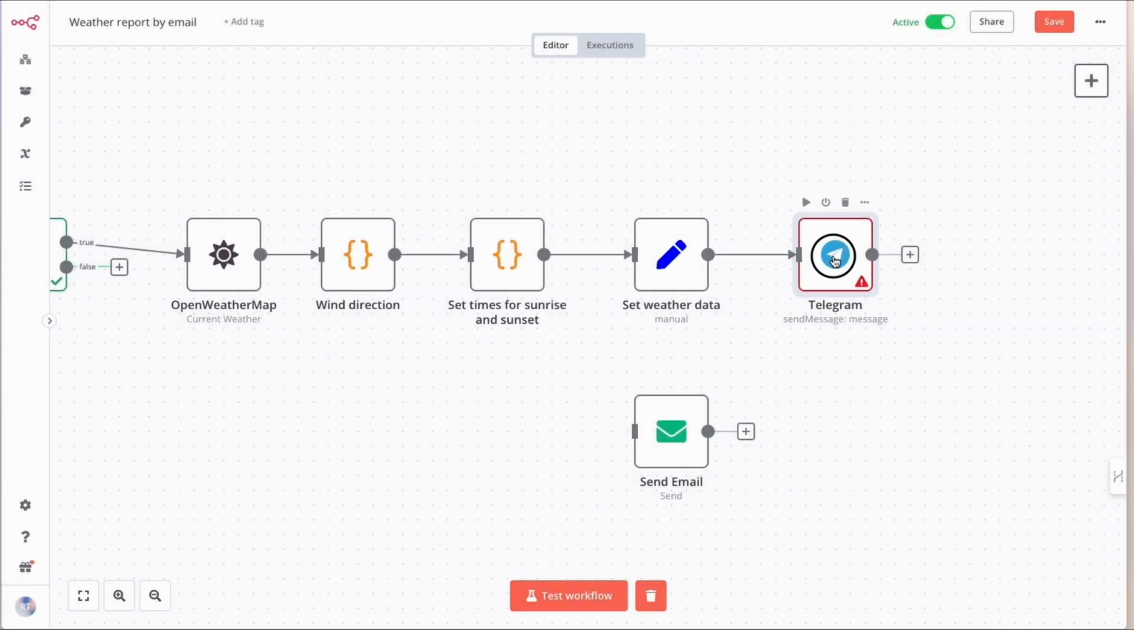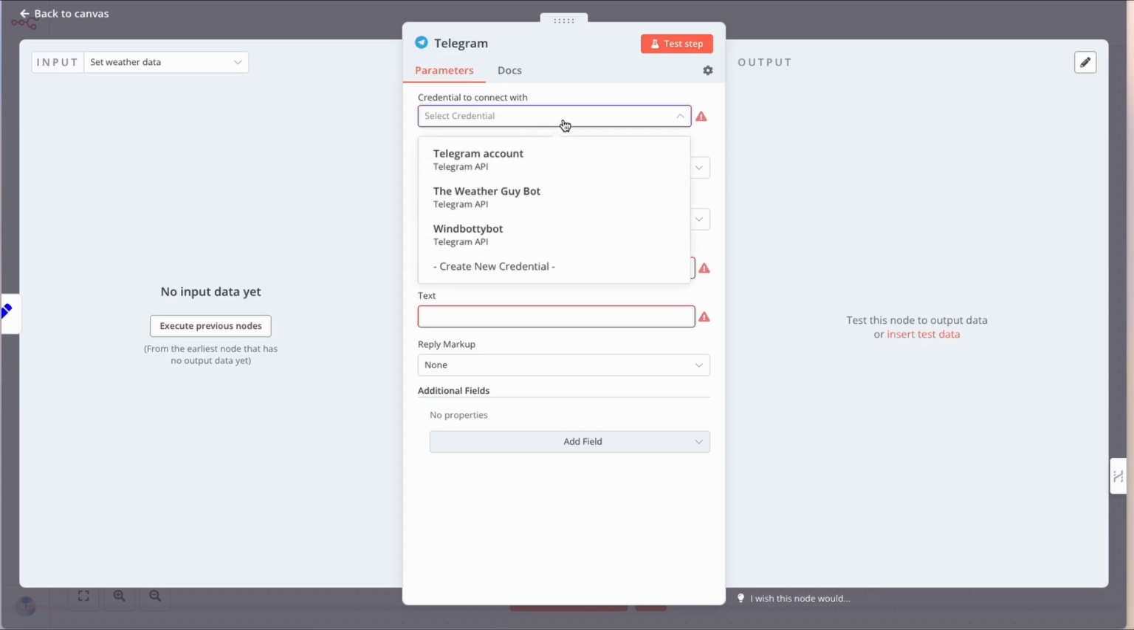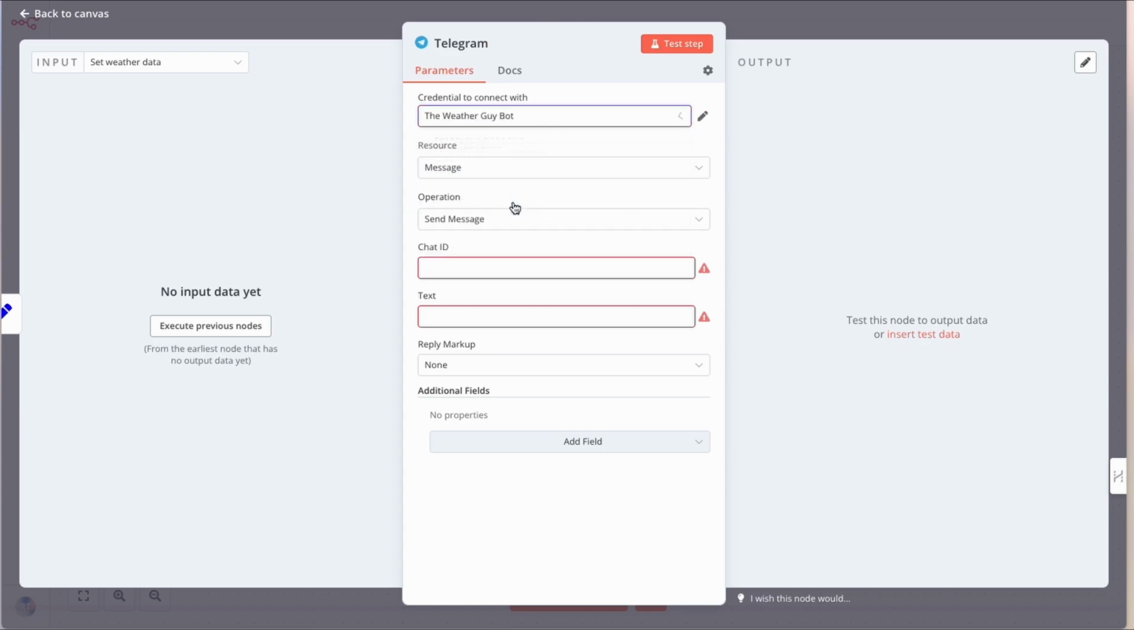It's connected itself already. Let's go in here. Let's choose our credential. We're using the weather guy bot that we just created. And now we need something called a chat ID, and we need a text message to send back. So the chat ID, every chat that is initiated has its own ID. So we need to know what that ID is so we can send the response back into the correct chat.